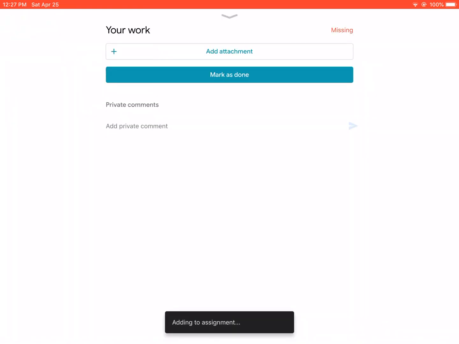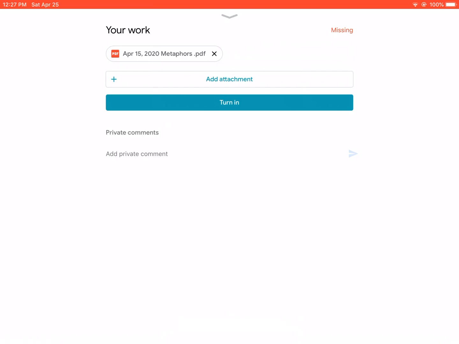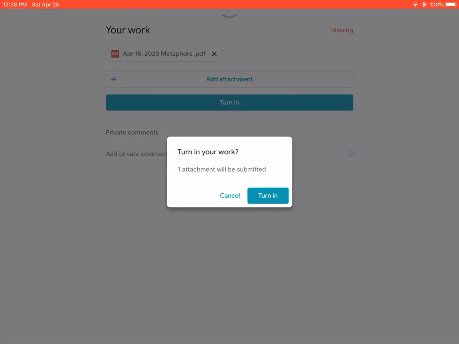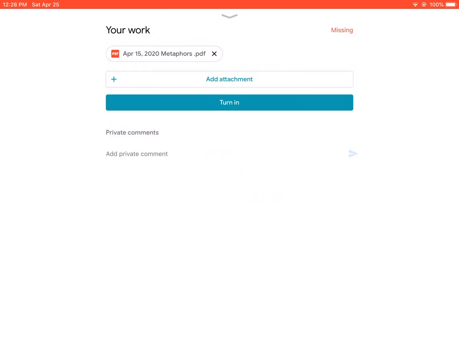You see at the bottom it says adding to assignment. Okay, so now I can see the PDF there, April 15th, 2020 metaphors. That has been added. Now there's a turquoise button there that says turn in. So I'm going to click the turn in button. It says turn in your work? One attachment will be submitted. I'm going to click turn in.